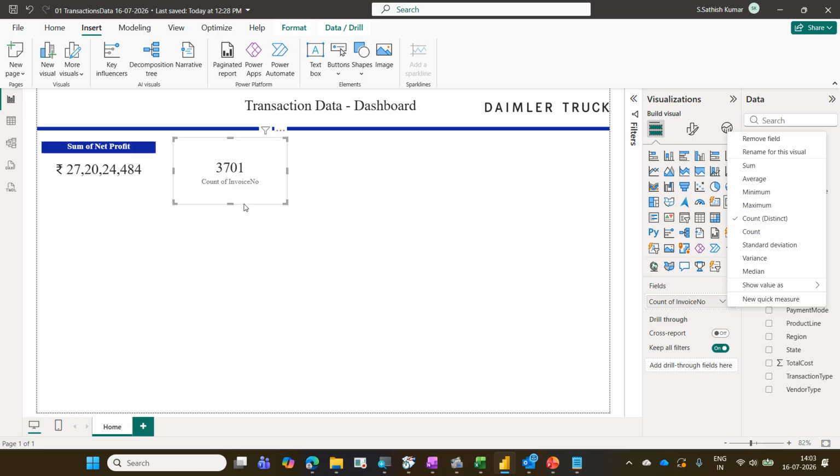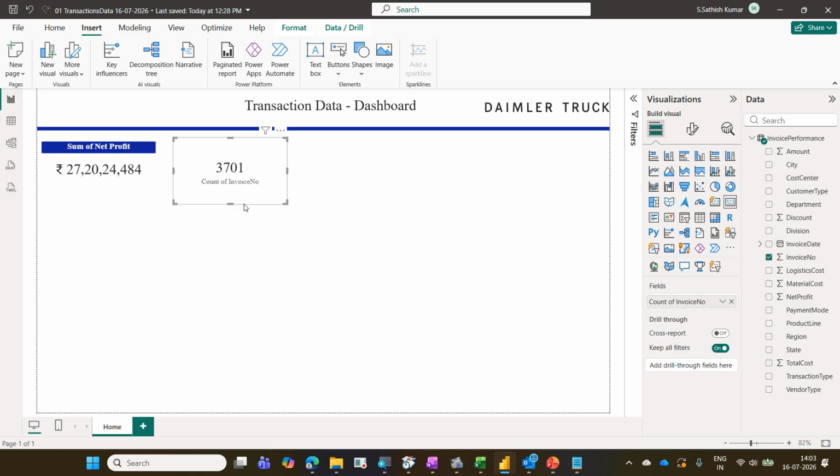Now, I need a support from your side. I want to maintain the same formatting. This card, the title color, this background, I want to maintain the same format for this card also. Could you tell me how can I maintain the same format for this card?